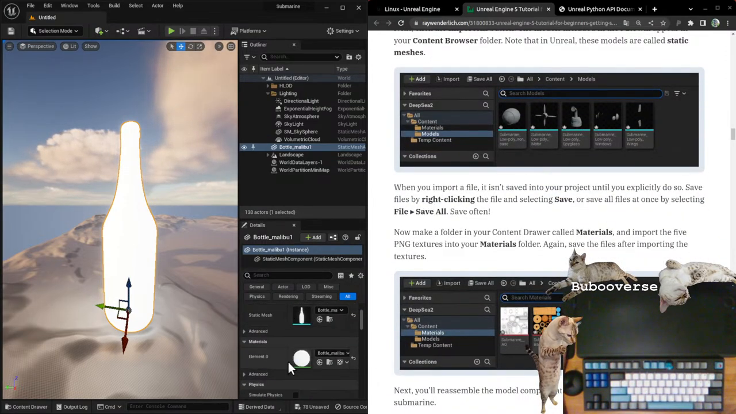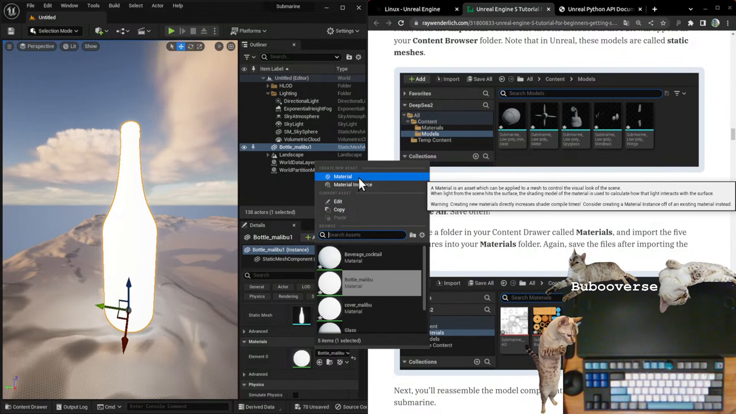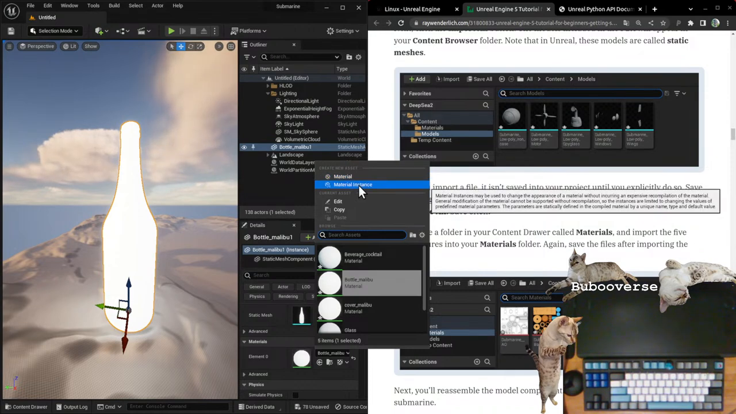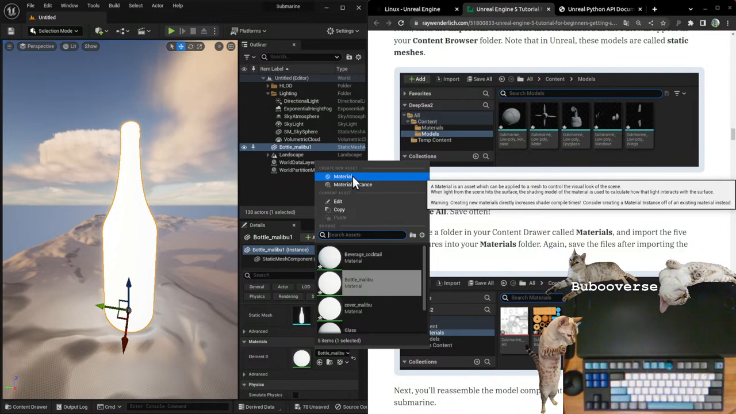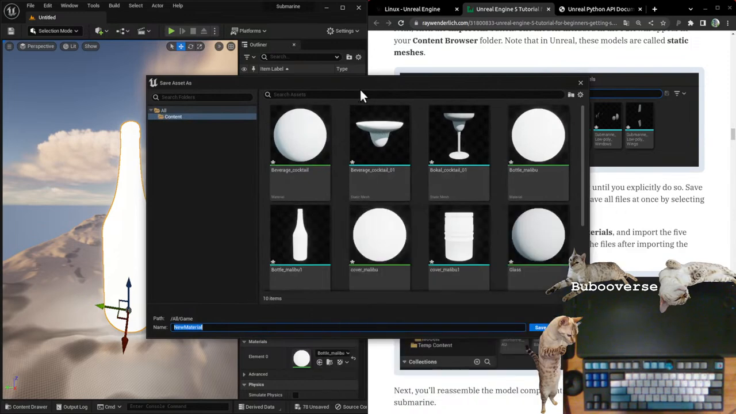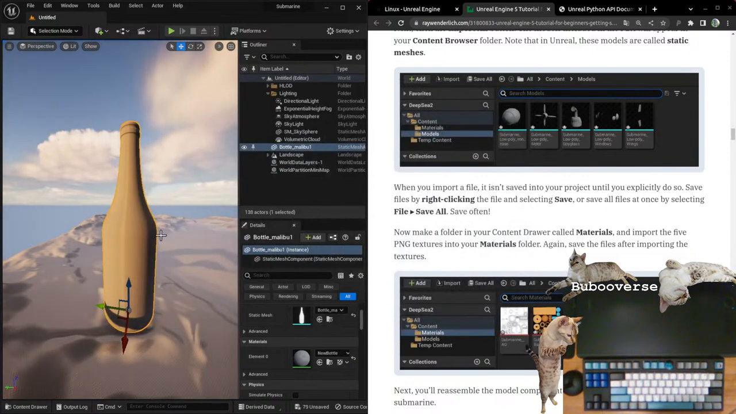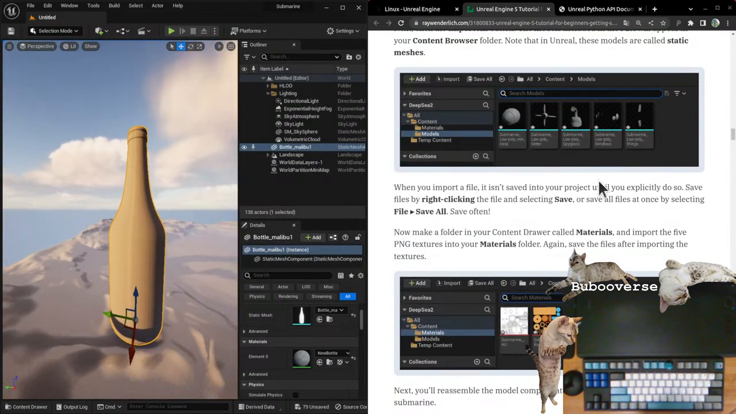So why don't we get rid of this material? Can we create a new material? A material is an asset which could be applied to a look or a material instance. Okay, so yeah, you can create material objects which define the texture and are mapped to the specific mesh, but you can also make an instance of an already existing material. I think what we want is a new material. And we're going to call this bottle material. Or new bottle, how about that? Okay, there we go. We have our new bottle material.